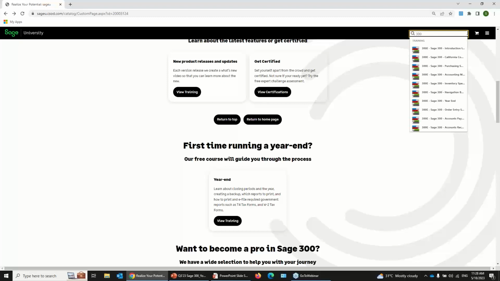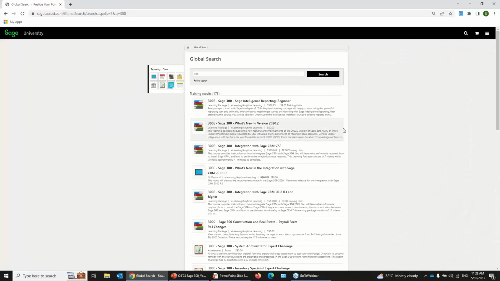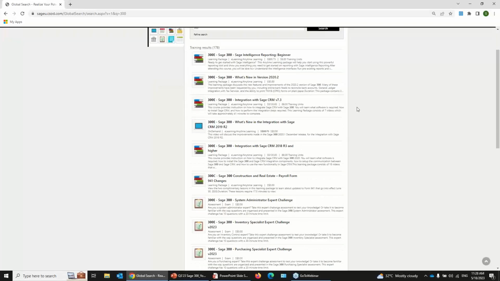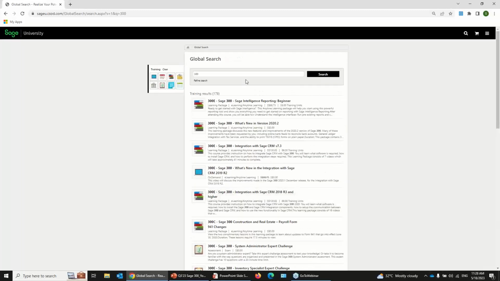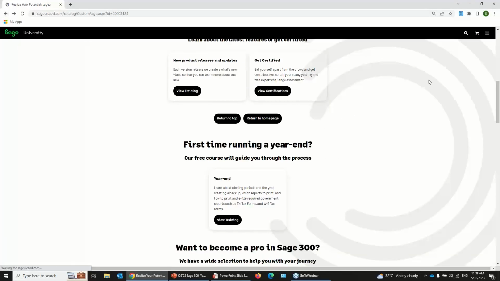However, the better way to do it is, after you type in 300 in the search field, you follow by the enter button. Once you press the enter button on your keyboard, you will be able to see, in the global search screen, the entire list of Sage 300 training. So that's how easy you can do your searching. But of course, if you have a specific training that you are looking for, I'm going to show an example as well.